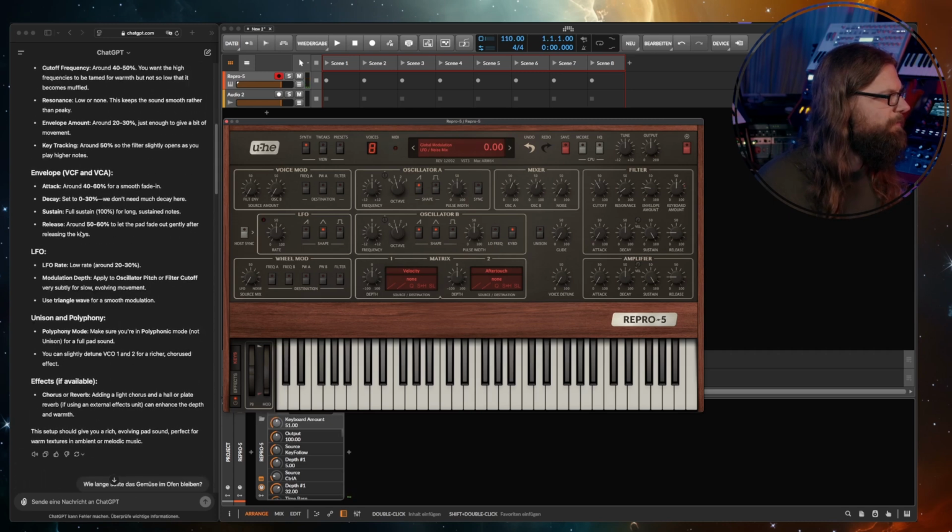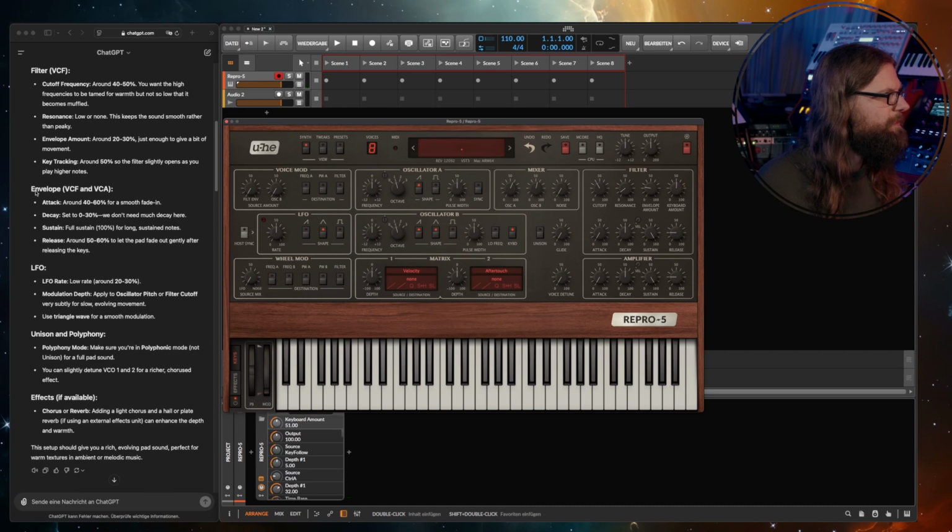Envelope. All right, so it asks us to use the same setting for both envelopes. All right. Attack 40 to 60. Let's do it like 50. Decay 0 to 30. Full sustain.